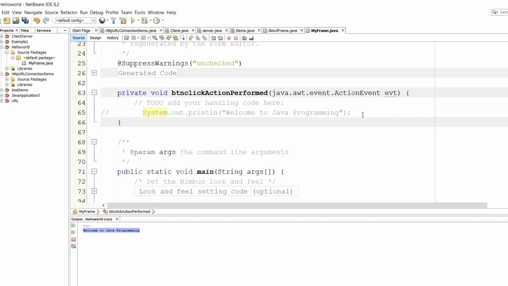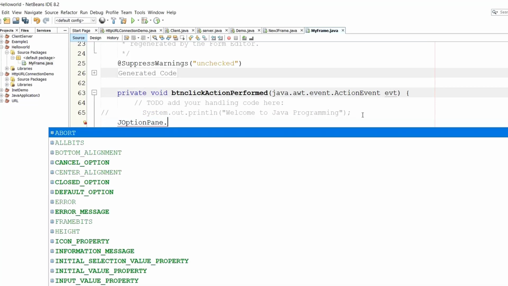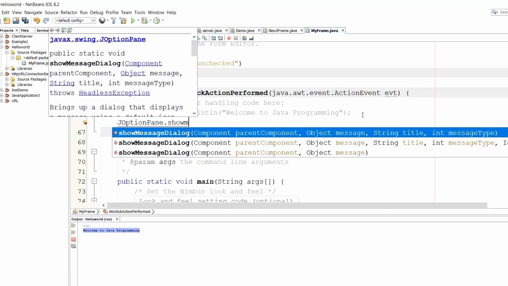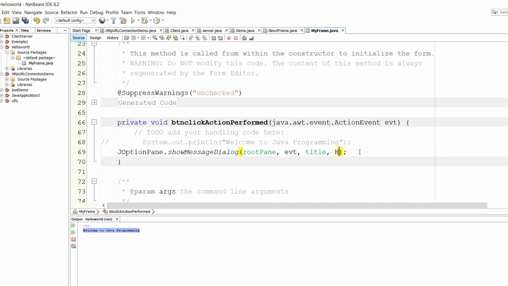So for that, in Java, there is a method called JOptionPane dot show message dialog. So this show message dialog, I'm going to remove these parameters. It's going to take two parameters. The first parameter is the name of the class. So what is the name of the class? I'm sure that you can see myFrame.java, right? So I'm going to say myFrame dot this as a keyword, comma, the message that you want to display. So here I'm going to say welcome to Java programming.